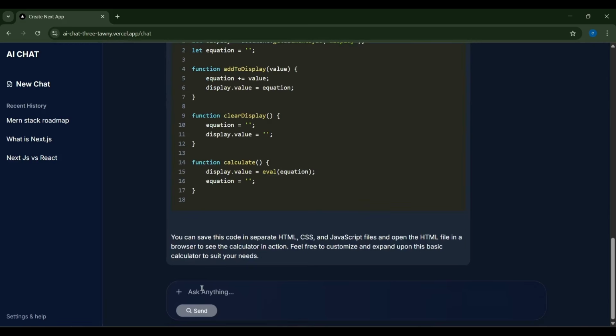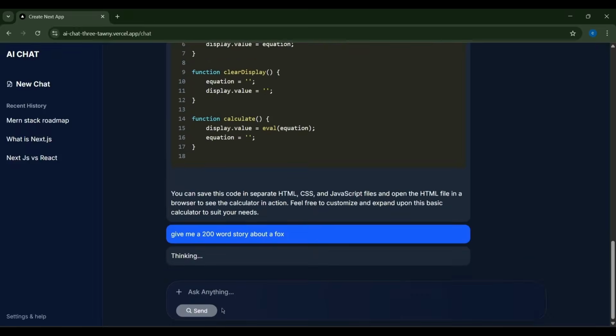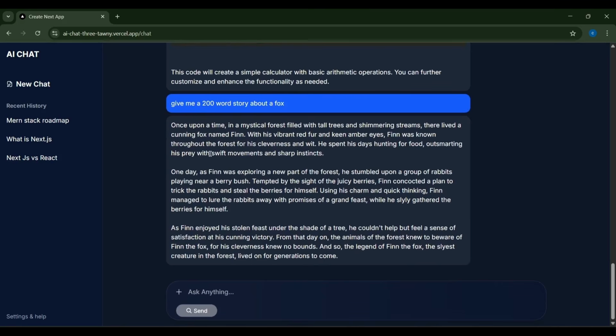You can create text-based responses, something like, give me a 200-word story about a fox. So now if I click here to send, it's thinking. Now you can see it gave us a story about a fox in 200 words. So this is our project.